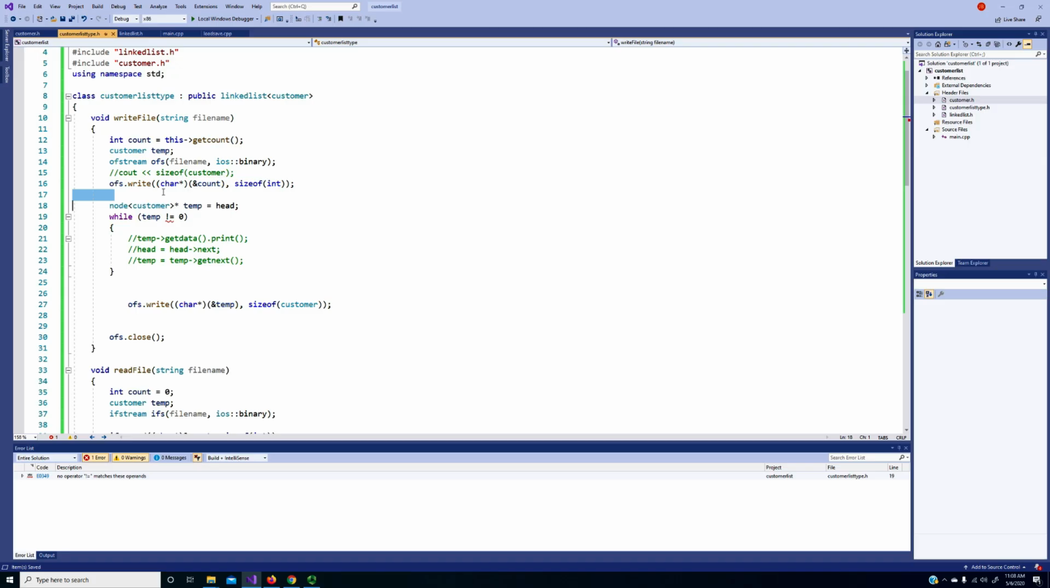And now we create a temp, and we say, well, temp is not equal to 0. Now, this is interesting. I'm wondering why this error is coming up. Okay, so node customer temp. Oh, okay.